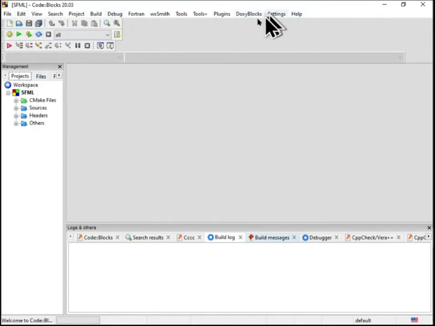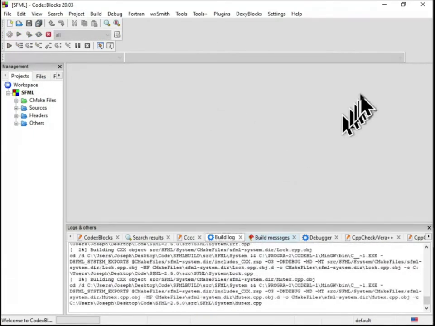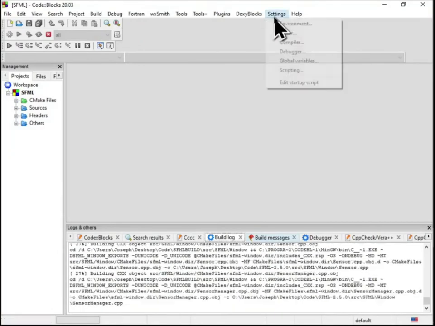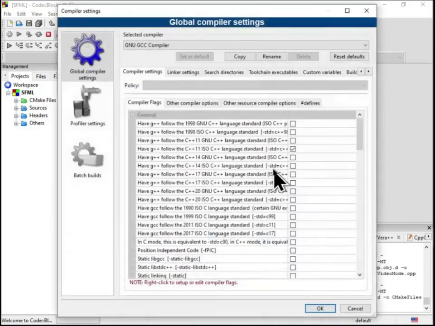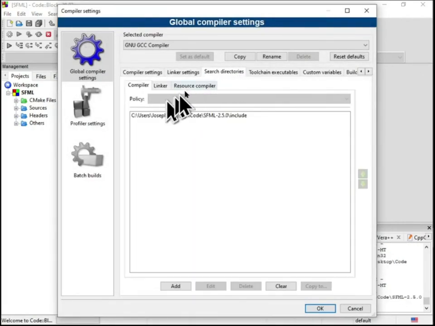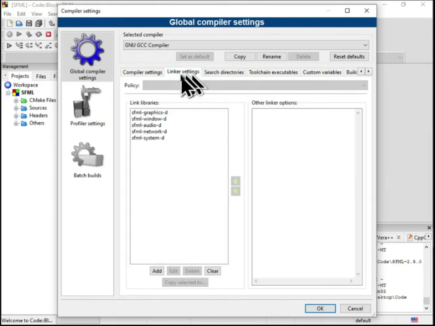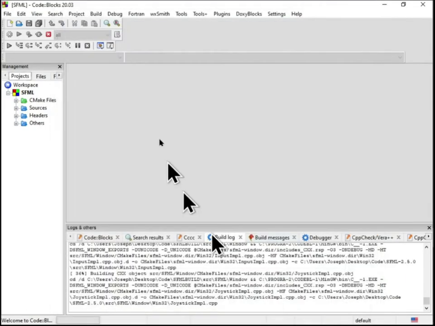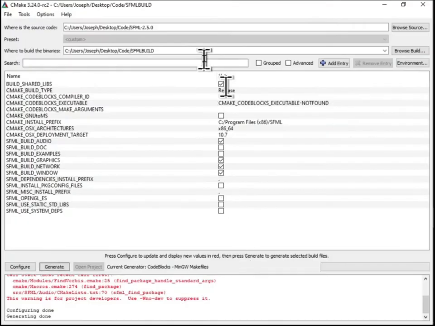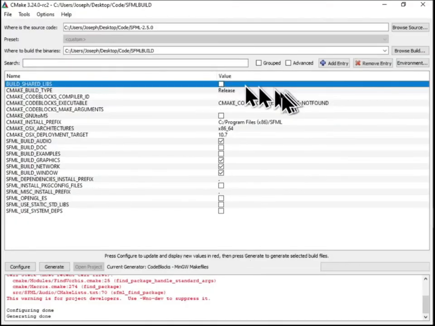I'm going to build the generated file from CMake. It's going to skip until it's completed. Here I'm just showing you the linker settings and the compiler include for dynamic, but we'll get to that later. So I'm going to build the files. I'm going to build the debug version as well.